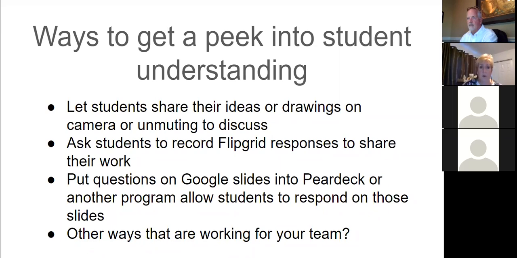You can also ask kids to record Flipgrid responses to share their work. I know I was talking with Hillary McWhorter at Glendover, and she was mentioning that their kindergarten had done a lot of that when they asked kids to make a drawing to show their understanding. Then they would set up a Flipgrid where they could hold up their paper and tell about their ideas just briefly, so that the teacher could easily see their work and could also share that if they wanted to another day with other students.